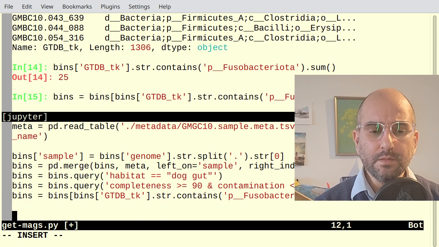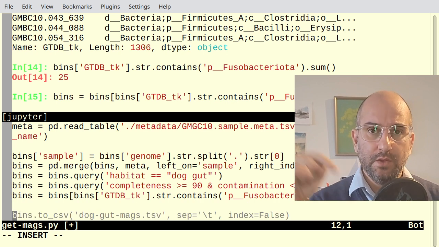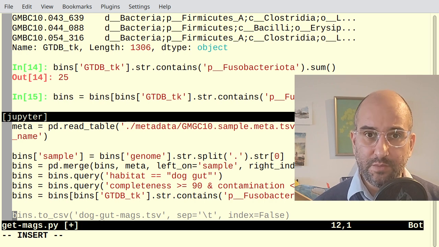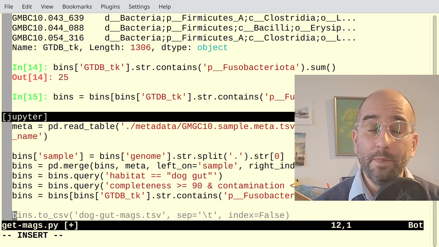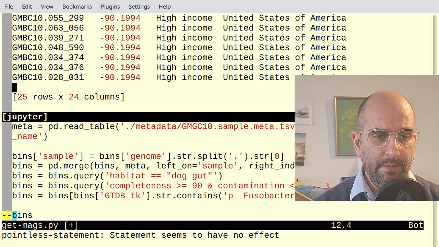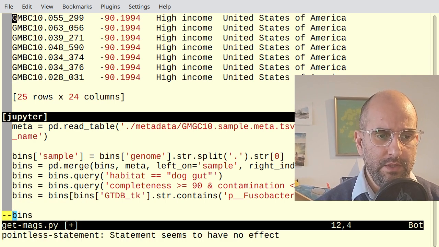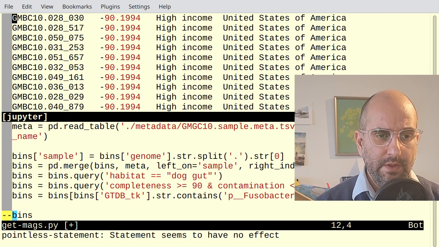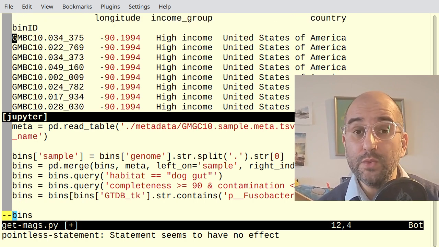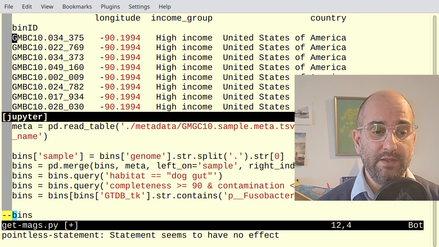Okay, so all of these scripts and everything, the link is below, there's a GitHub repository. So all of this is public, all of you can do it at home. And now we have these bins that we care about. We can see there's 25, and here we have these identifiers. Okay, so now how do we actually get the FASTA files?